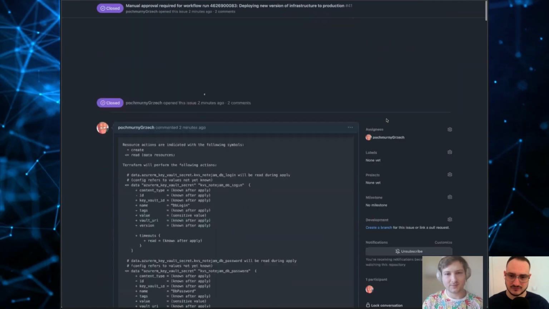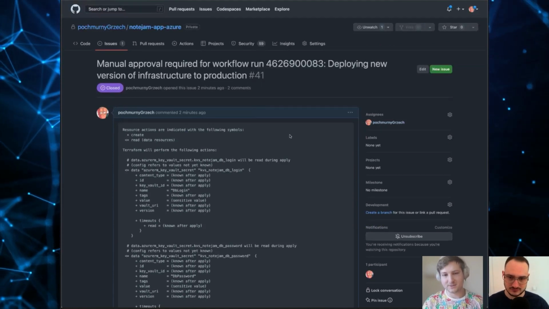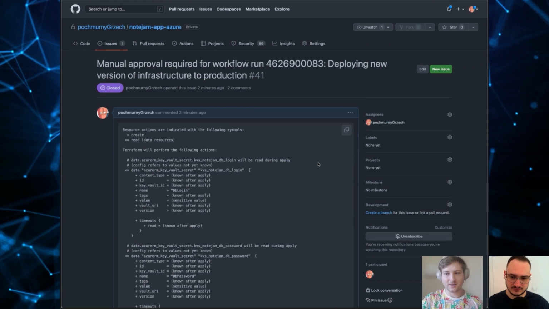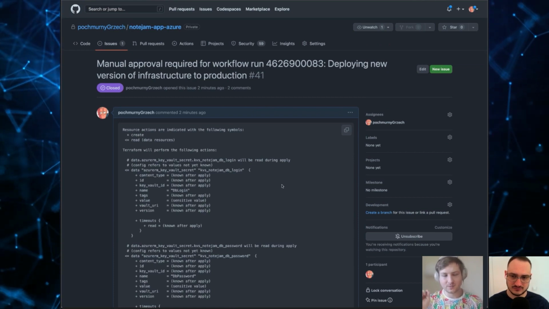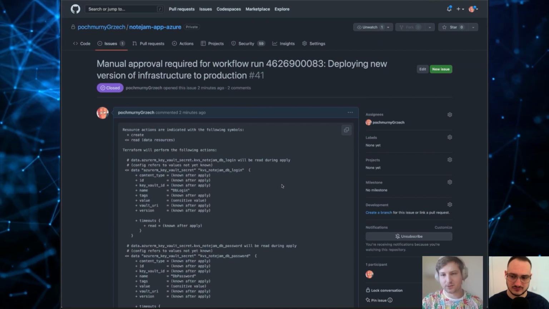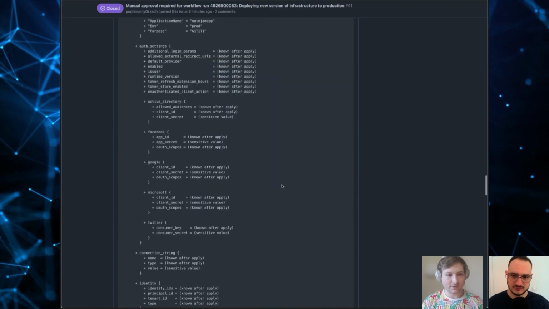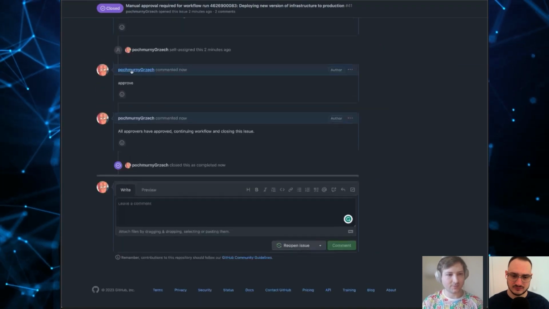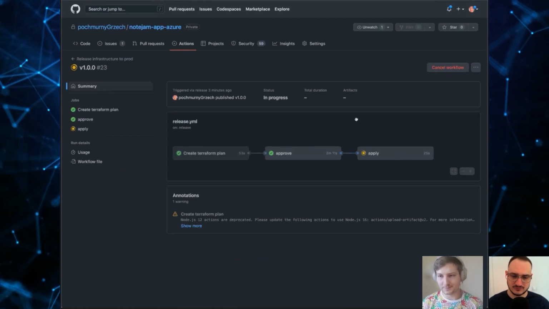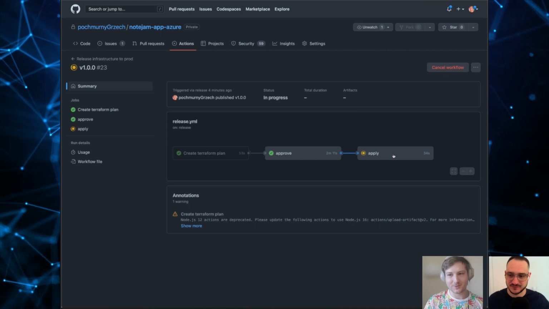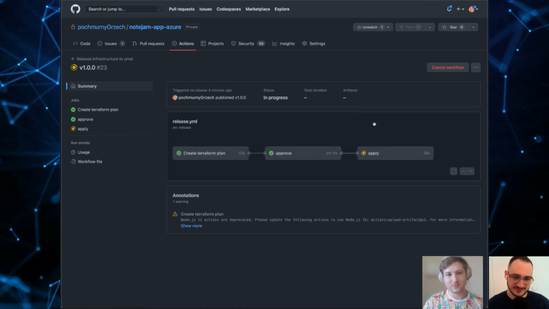And you can see that it assigned me already to this issue. Why? Because it's in my workflow definition. You can assign the team to this. You can assign one person and also define minimum number of approvals before it will be approved. So yeah, I checked the plan. I approved. You see approved is green. It run apply.